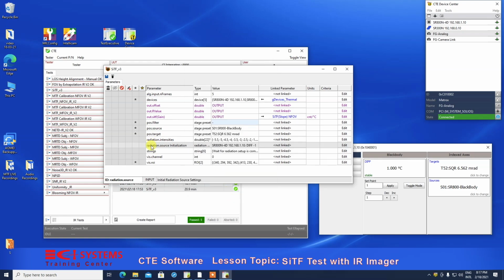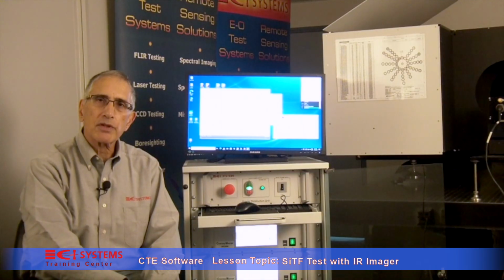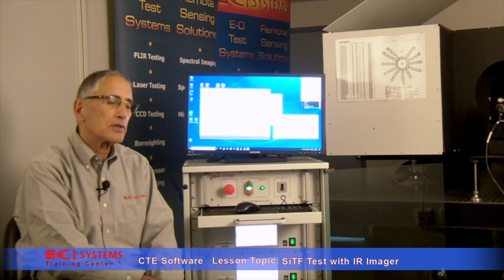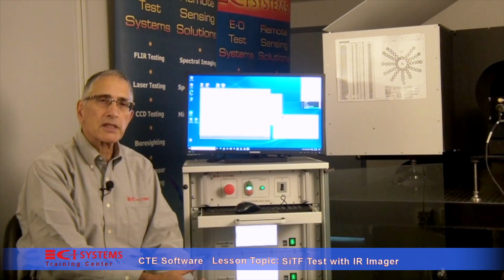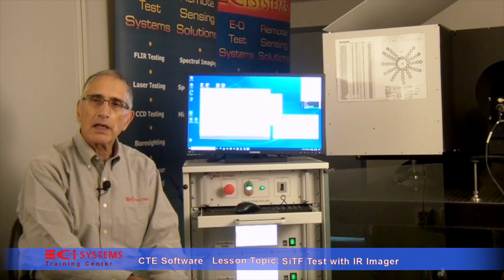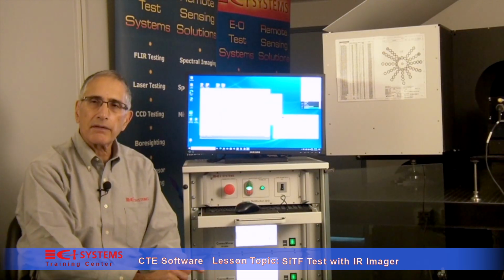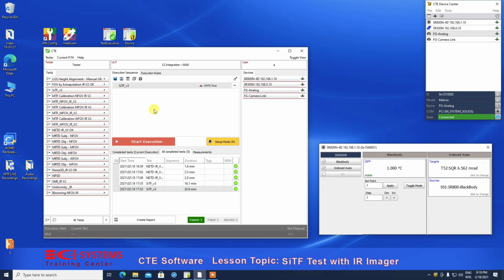Click on OK. Finally, we have another region of interest vector, which determines the values of the background and the signal region of interest, where we're going to make the measurements, to measure the signal difference, because SiTF is what we call delta V, V signal minus V background, divided by the differential temperature. Okay, and we save it at the end and close and get ready for running the test.